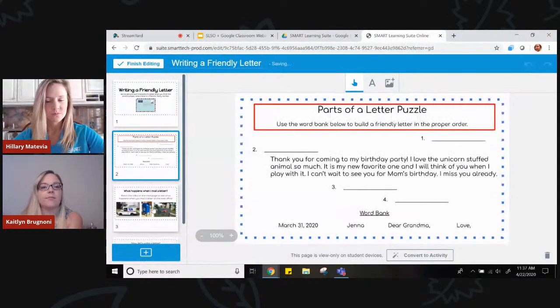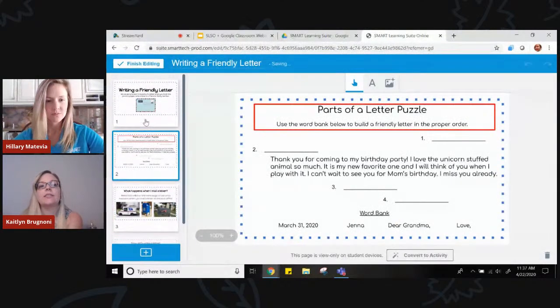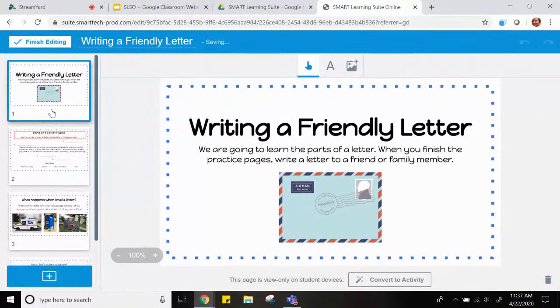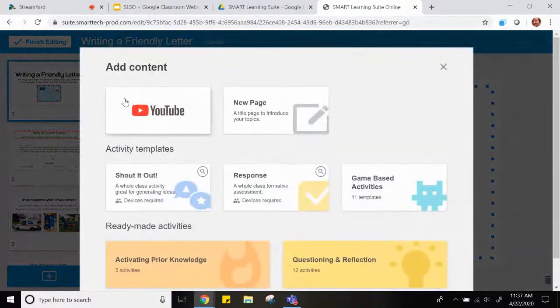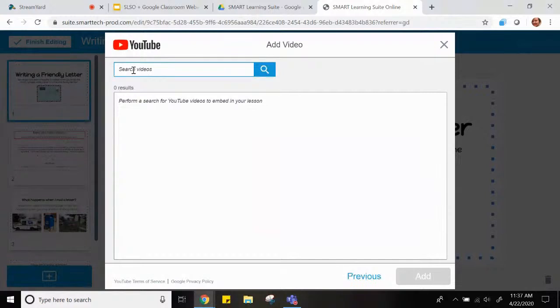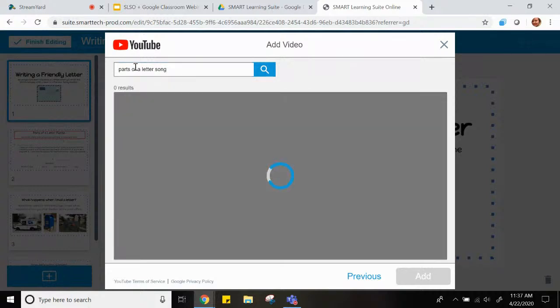So here is my PDF. This was once a lesson that I would run with my students. So now I'm going to kind of smartify it to make this a student-led lesson that I will upload to my Google Classroom. The first thing I want to do is in the lower left-hand corner is the addition button, because I want to add another slide. And I'm going to add a YouTube video. And my lesson today is all about writing a friendly letter. So I'm going to bring in the video, Parts of a Letter Song.